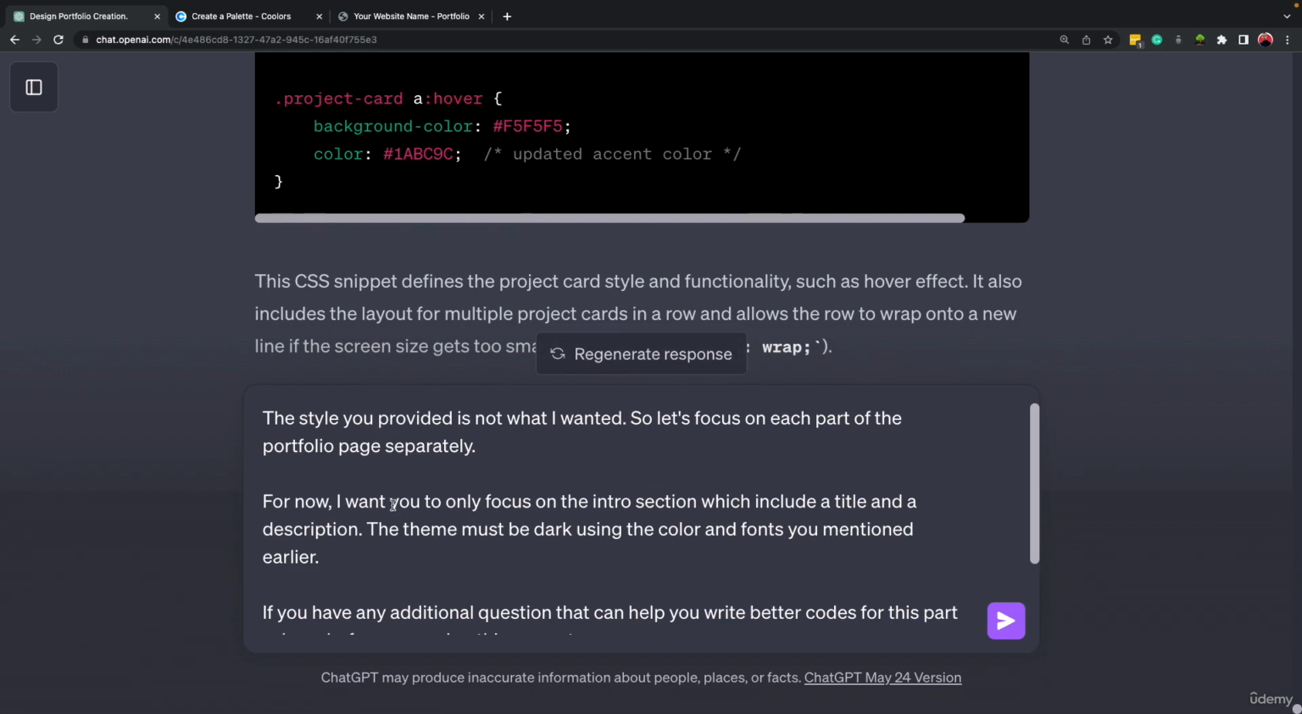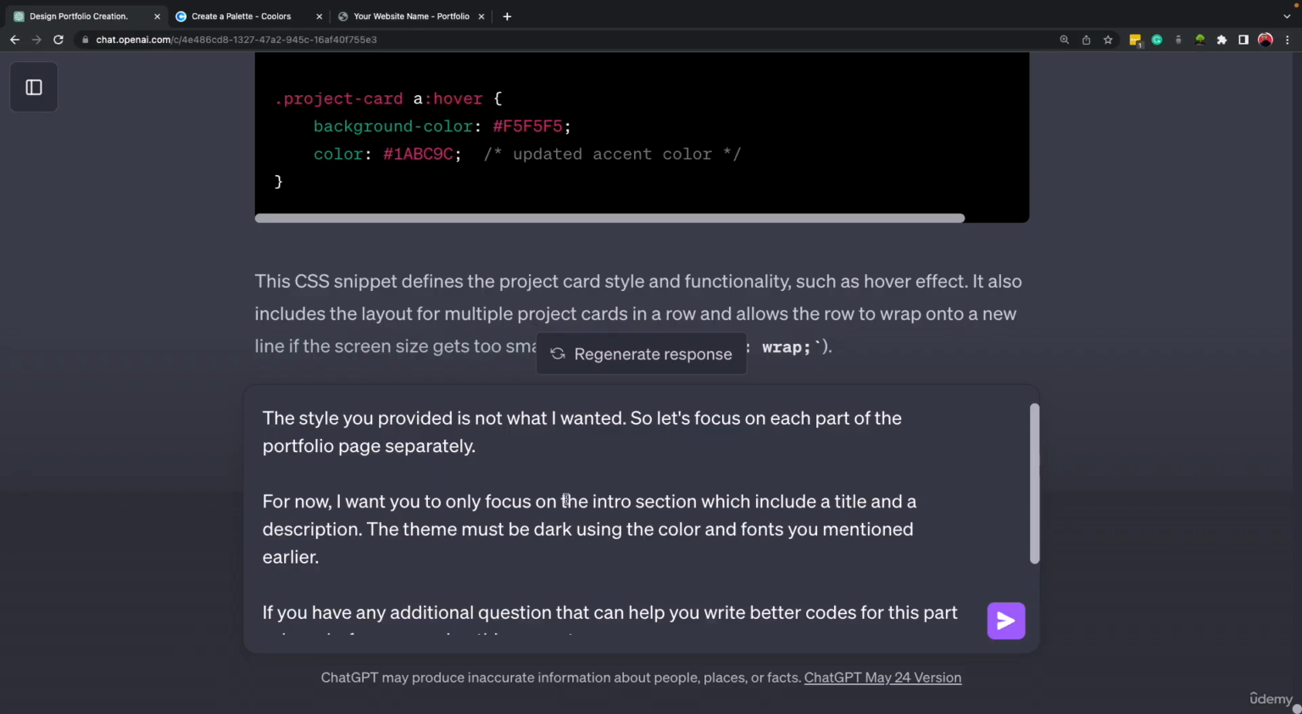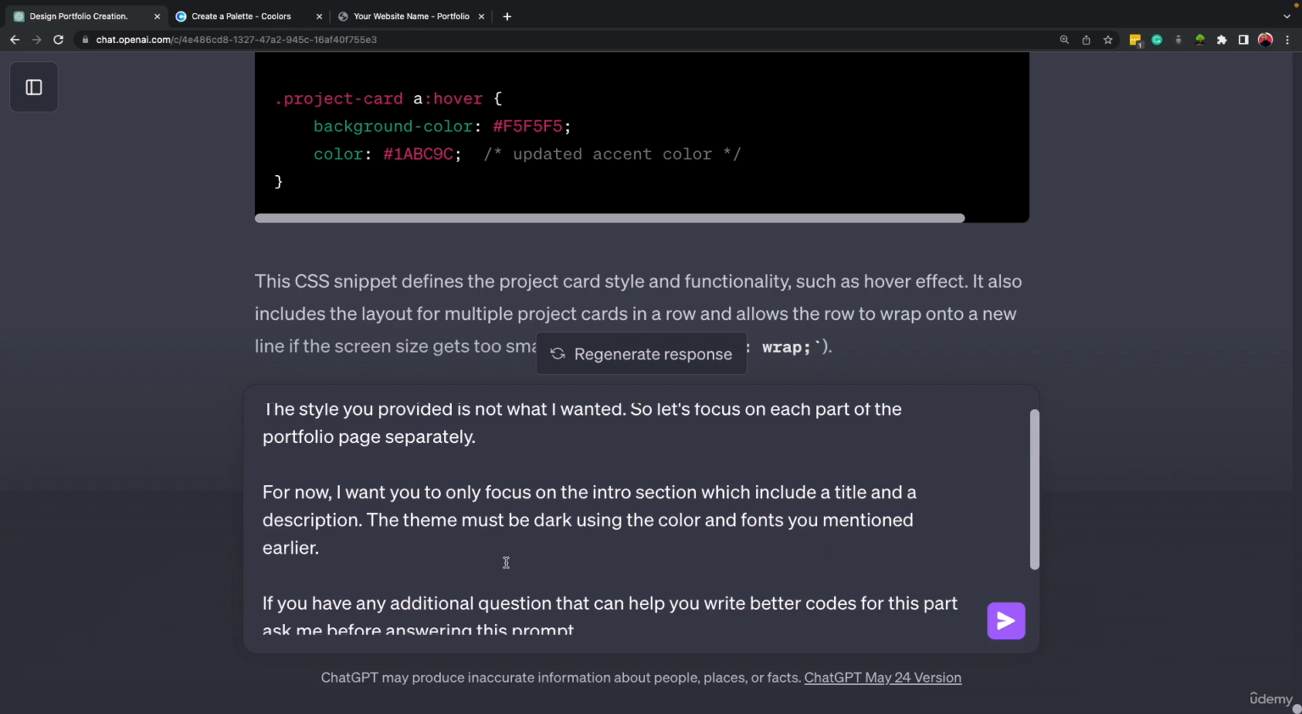Then I wrote down, for now, I want you to only focus on the intro section, which includes a title and a description. The theme must be dark. Okay, I'm reminding ChatGPT because the style that it used previously, it's not correct. So the theme should be dark, using the color and fonts you mentioned earlier, right?